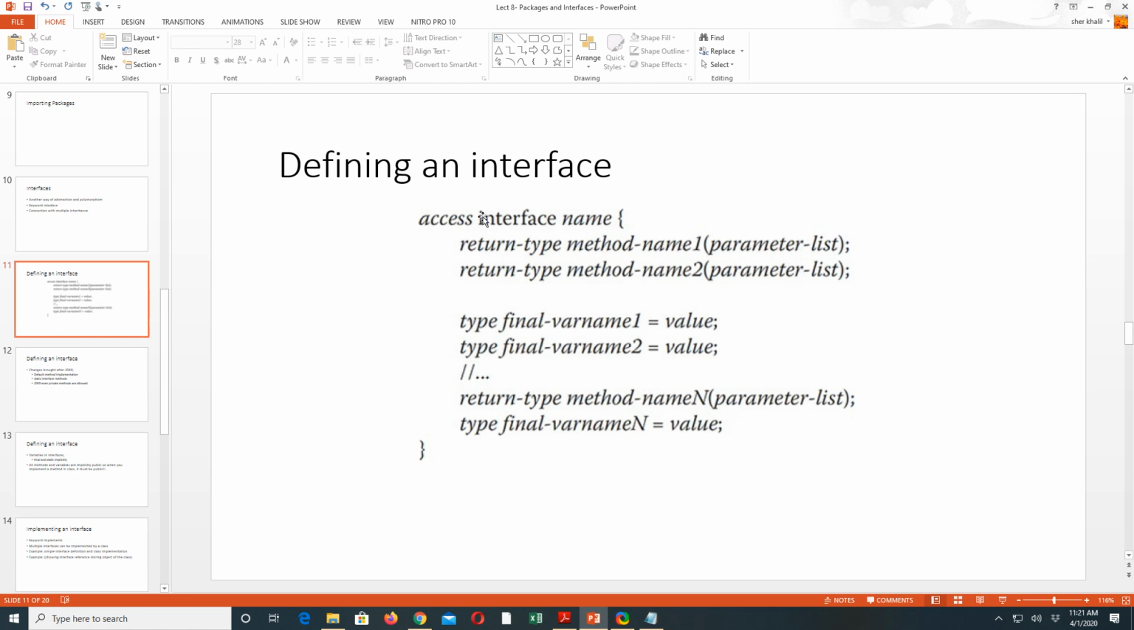So you declare an interface by using the keyword interface, then here has to be the name of the interface, and this has to be the access modifier. Access modifiers are usually public and default. You know that if they are public, then they are accessible outside the package, but if they are default, then they are accessible only inside the package. We have already seen access modifiers in our previous lecture, right?